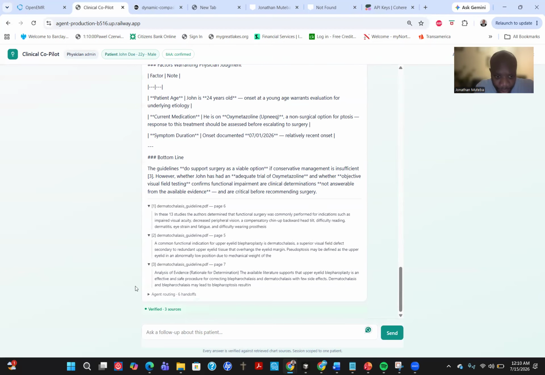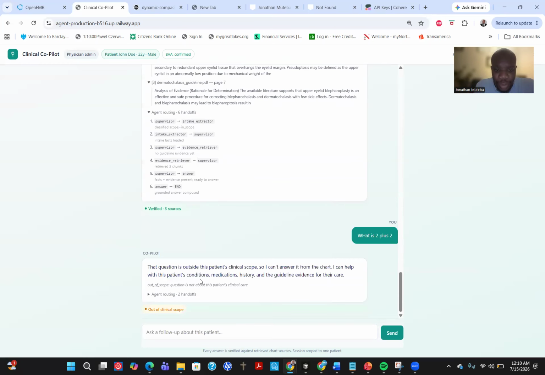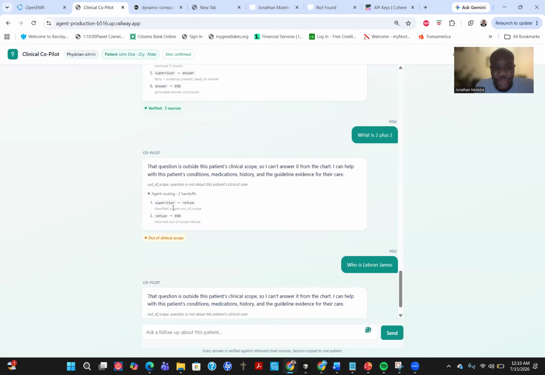And once again, you can see the source, and then you can see the agent routing. Now, last time I asked what is 2 plus 2 and it was able to answer. This time, if it's out of scope, it won't answer for us. Who is LeBron James? It doesn't answer, which is amazing. You can see it doesn't even go to the other two agents. The supervisor just refuses the task, and then it goes straight to the end.